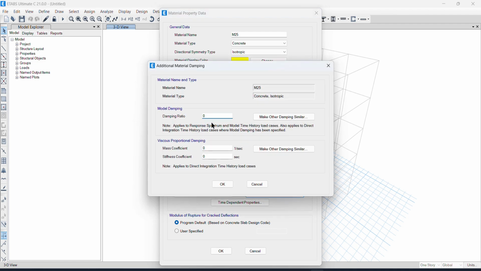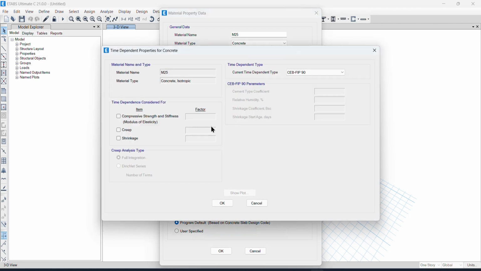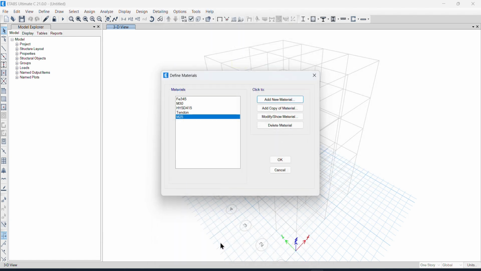And material damping, this is the damping property for concrete, it is 5%, meaning 0.05. And this is a time-dependent property, so I am ignoring the time-dependent property. Now you can see our M25 grade concrete is defined.